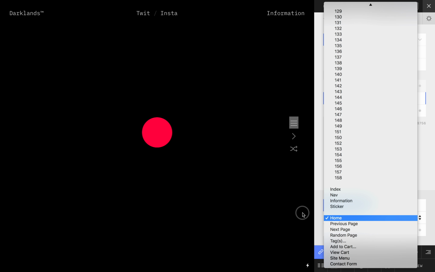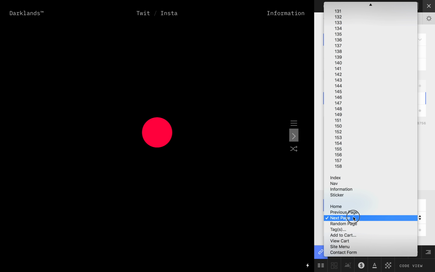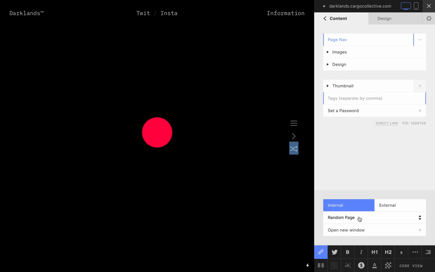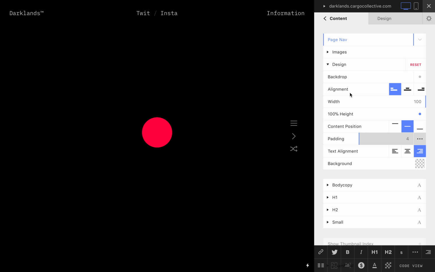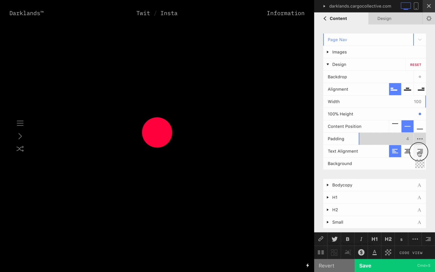We've linked the first icon to the main index, which in our case is also the home page. The second icon links to the next page, and the third icon links to a random page. We've aligned the icons to the right using the text alignment function in the Page's Design menu.